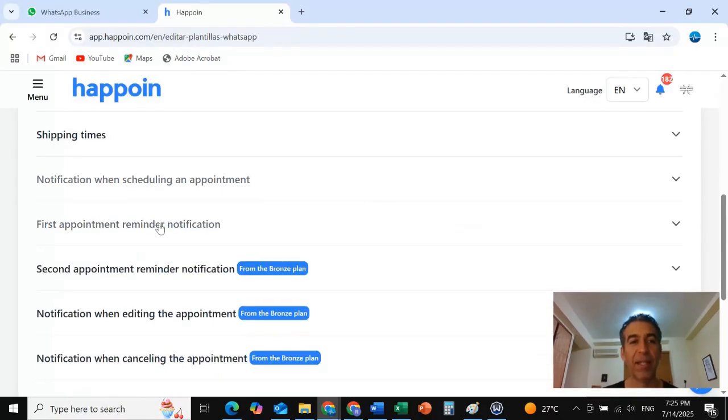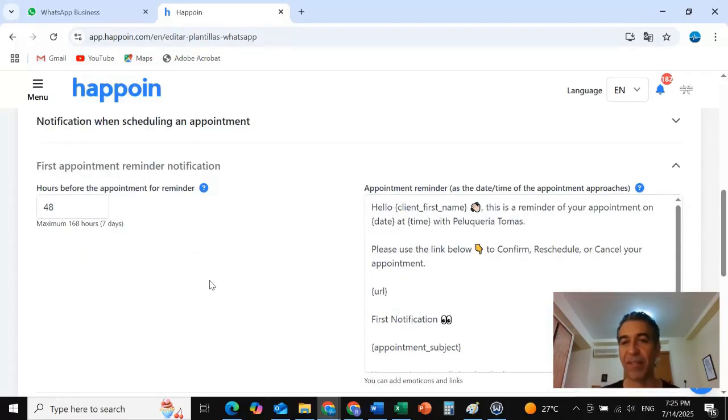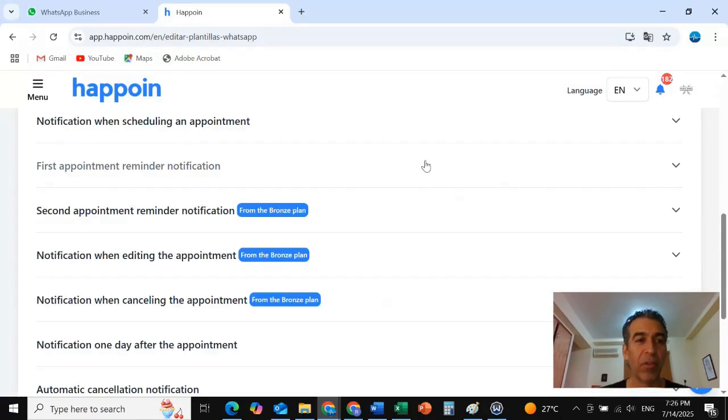Then the next one is the first reminder. You can send up to 2 reminders before the appointment. This first reminder can be set up to 168 hours before the appointment, that is 7 days. In this case, we are setting it to 48 hours, but it can be more time if you want, depending on your needs and for your business. Here is the message that you can add. You can edit this message however you like, okay? And well, this would be the first reminder.